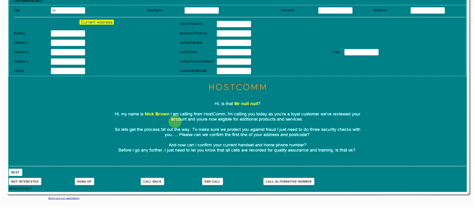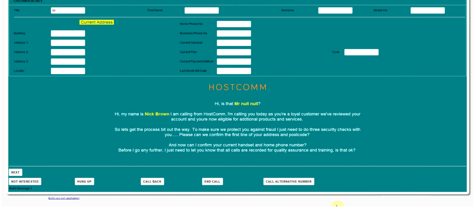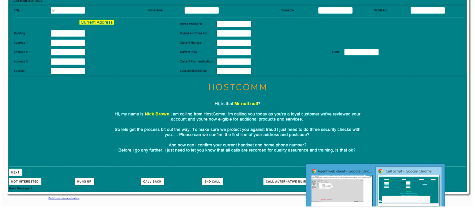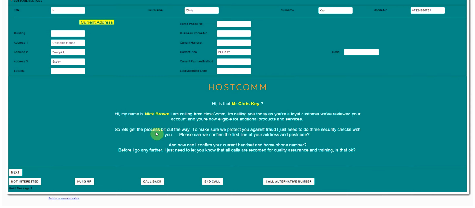Call's ended. Okay, there's the next call. And we're cycling around again. Okay, so that's the demonstration of Hostcomm's call center agent scripting service.